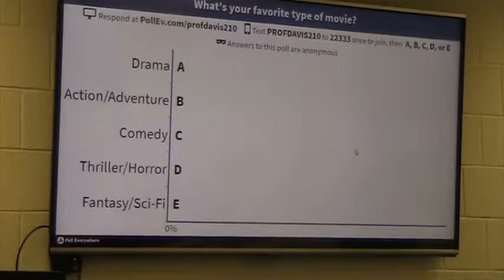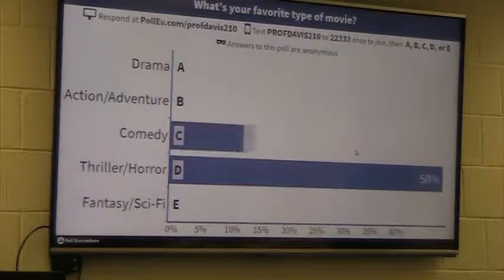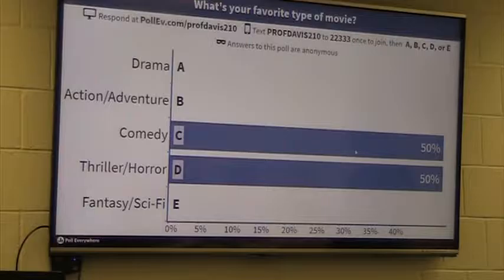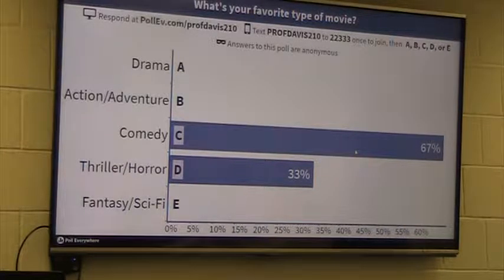And they make an app that you have to download. But the easiest way is probably just to go to their mobile site. So you have to go to Poll EV. Oh, somebody's already voting. Excellent. PollEV.com. They let me put in the Prof. Davis, but they assigned that number. I don't know what 210 means. They randomly assigned it. If you pay their subscription price, you can make up any name that you want.